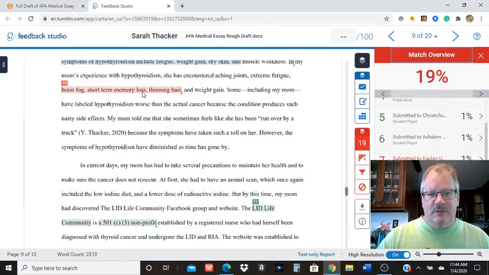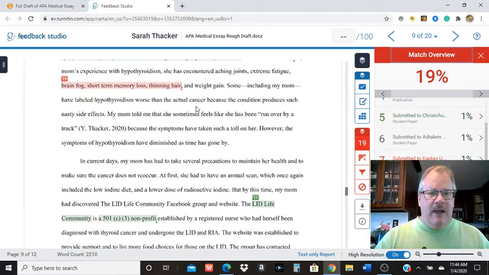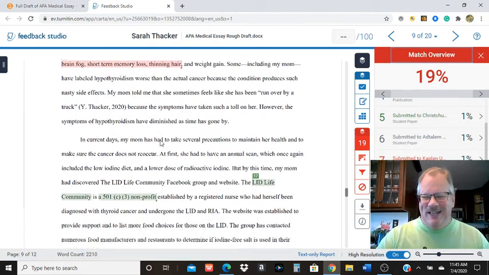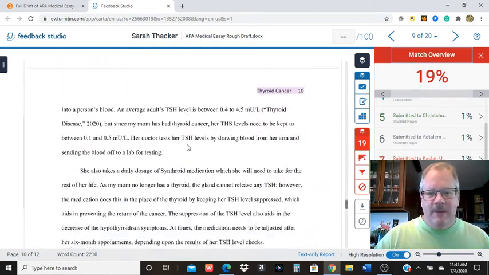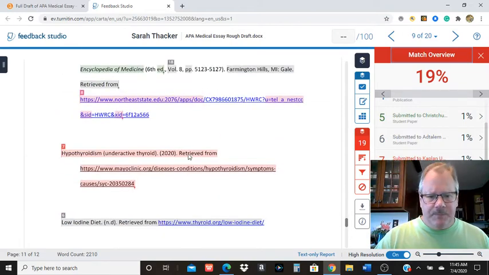It's highlighting brain fog, short-term memory loss, thinning hair. But she's talking about her mother's experience. That's not plagiarized, right? That could be attributed to anything like Alzheimer's or 1,000 other problems in life. Or just me being 56 years old. That's kind of a daily experience for me. So no plagiarism happening here. Everything's looking good with this report.